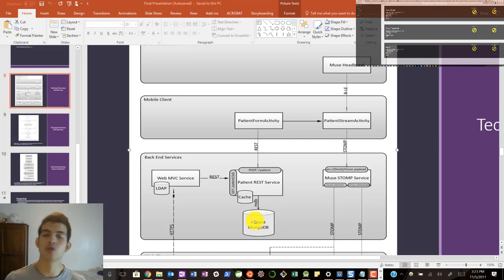The Mongo database, you may be familiar with SQL databases. The Mongo database is a NoSQL database where it stores all this information with JSON documents, okay? So that's the connection between activity and service. Now let's go into the streaming activity.